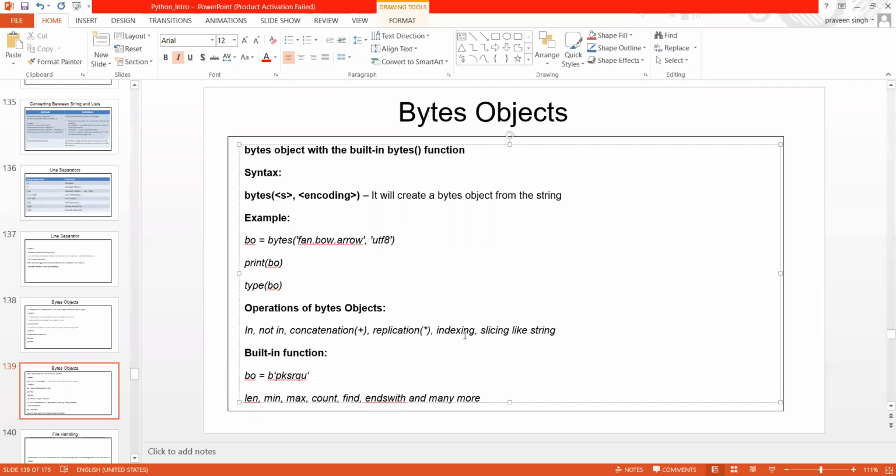Okay, so you can assume and think about it, where we try to use these operations, which are exactly similar to the string, on a bytes object as well. If you want me to perform something, we have some built-in functions as well, like finding the length of the string, maybe min, max, count, find, endswith, and many more. So let me take one example here, and let me perform one of the built-in function operations.